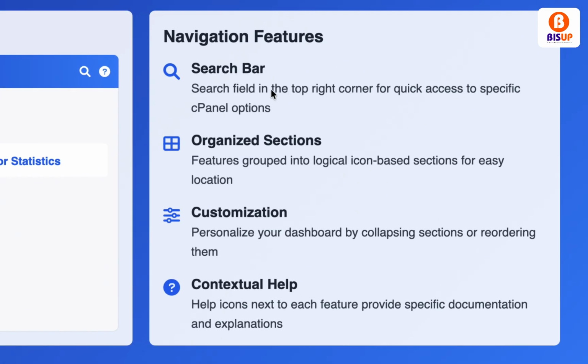The navigation feature includes a search bar in the top right corner for quick access to specific cPanel options. And here are some organized sections, which means features grouped into logical icon-based sections for easy navigation. You can also personalize your dashboard by collapsing sections or reordering them. And for contextual help, there are help icons next to each feature that provide specific documentation and explanation.